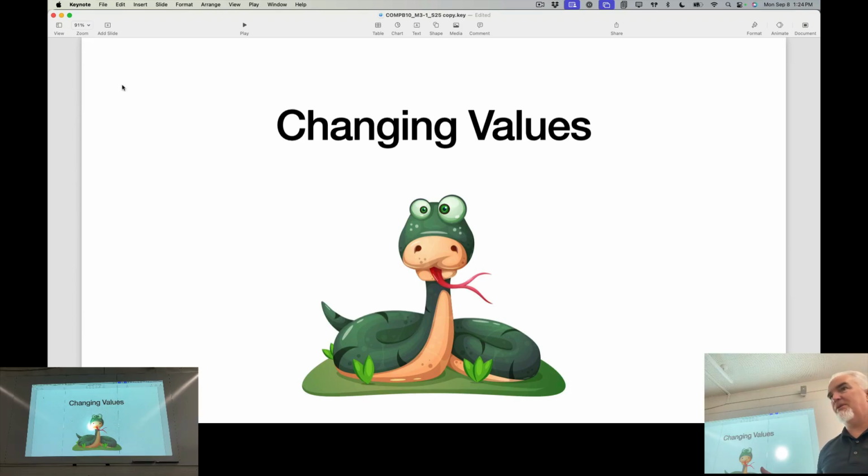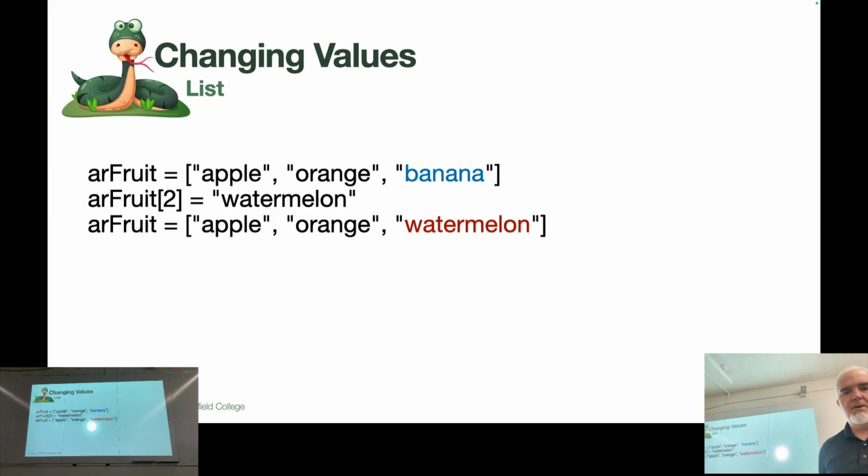You can also change values in a list. Okay, so we can change values. And changing values is very similar. Again, we're going to use the index of the item we want to change. Basically, we're saying in that spot, AR fruit, spot number 2, index 2, right? We are going to put this.